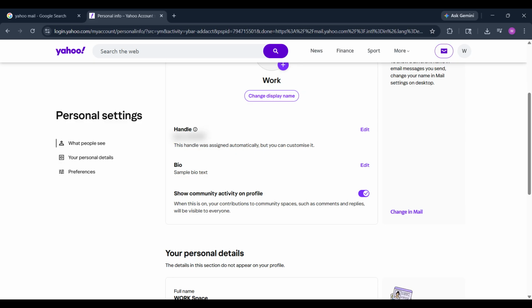So just to recap, open Yahoo Mail, click your profile in the top right, select Manage Your Account, go to Personal Settings, find Show Community Activity on Profile and turn the toggle on.